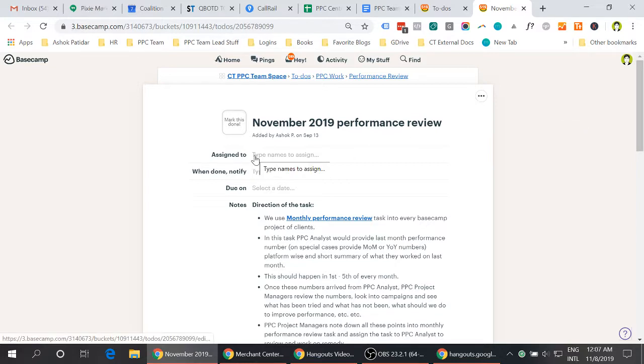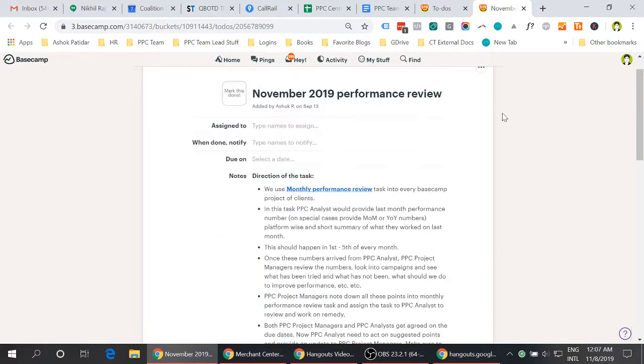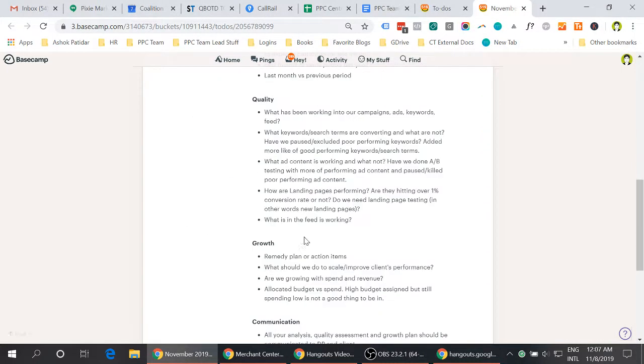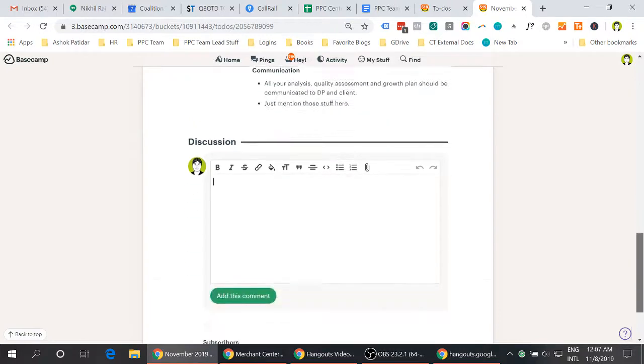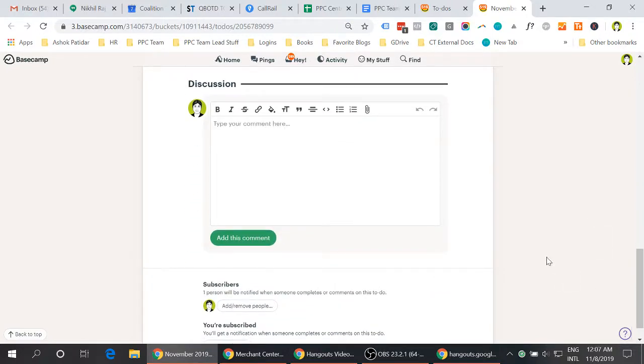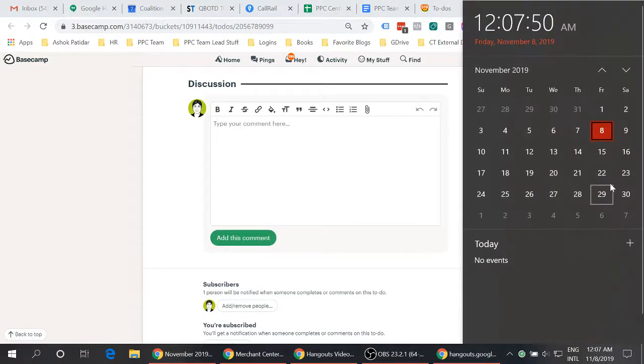Assign that. Next is PPC analyst. Check this task. Make sure that you actually set the due date appropriately. The feasible due date means when you can do it. Communicate the due date: hey Ronak or Service or Ashok or Vivek, whoever is the project manager, I'm going to provide you the status and a quick summary by this date.